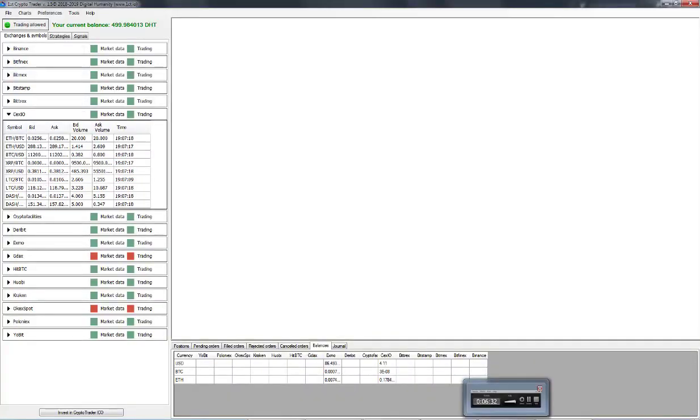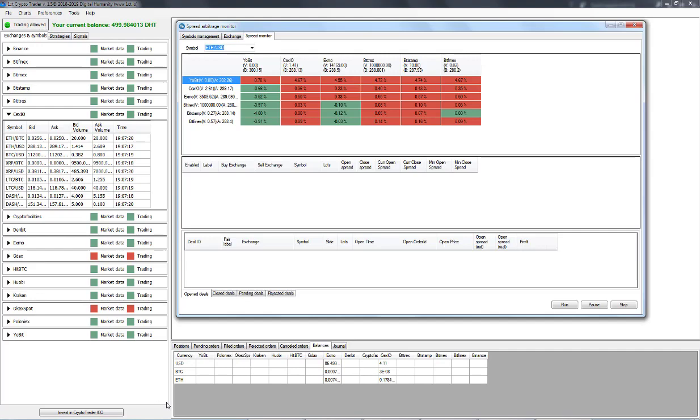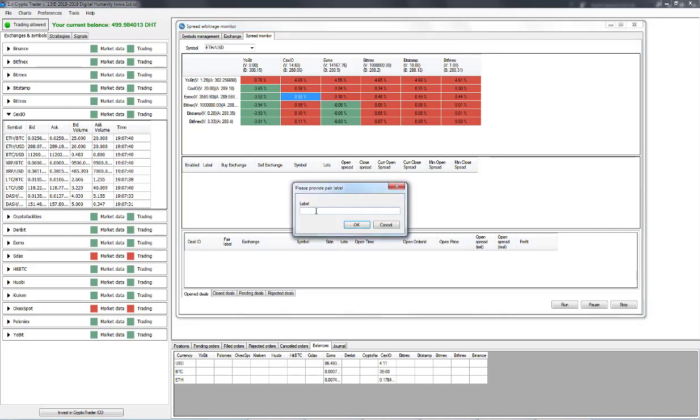Okay, so we select to have a cross between the two exchanges, between XMO and CX.io. And then we need to right-click. So let's just select them and then right-click and click on Create Automatic Rule. We need to input a label. Let's just enter test1, click OK, and we now have an automatically created rule.